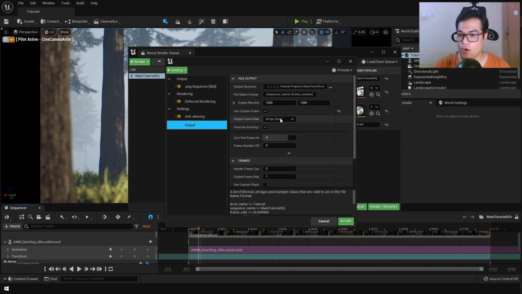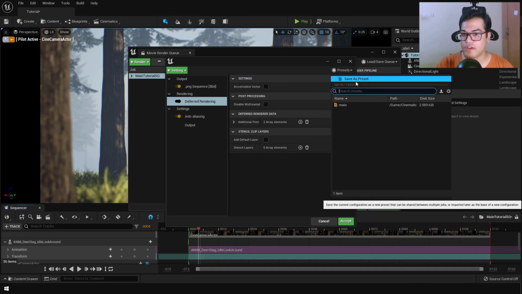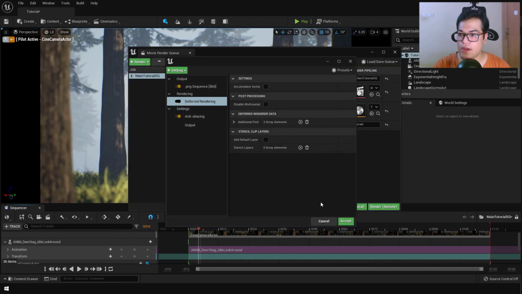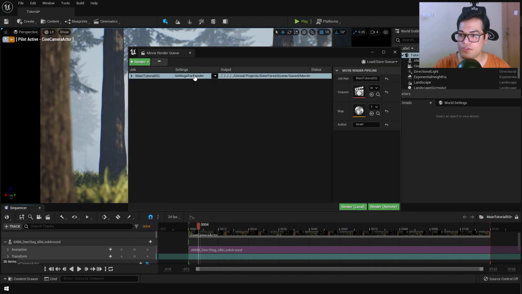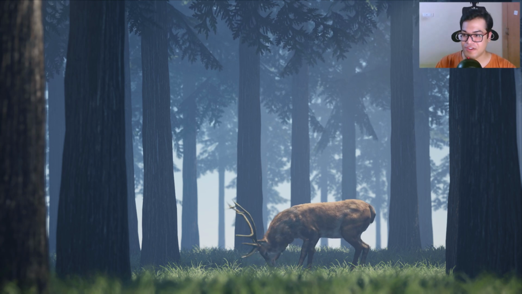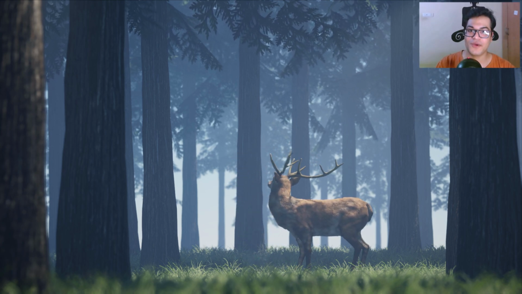So once you have configured your settings, you can save this as a preset. So if you have a lot of sequences, you can use the same settings for all those sequences. So you can save that and accept that. So as you can see, we are using our custom render settings. So after you have finalized with all the settings, you can press the render local button and that will render out your animation. So this is how easy it is to create something like this inside UE5.